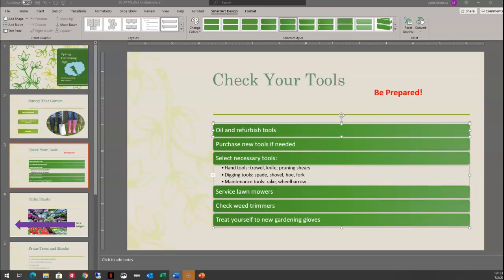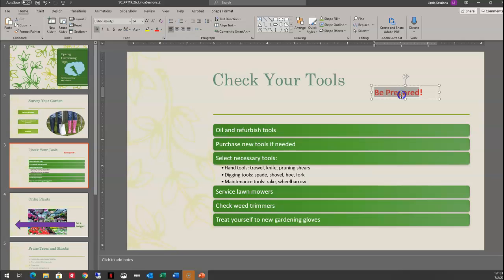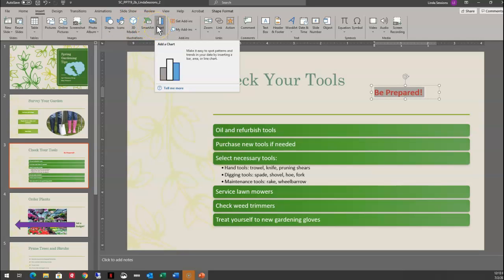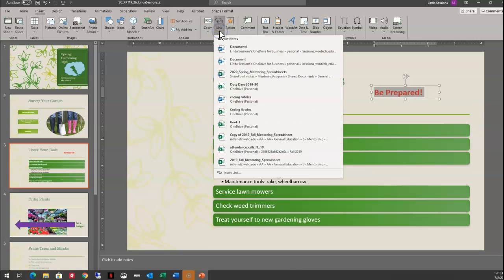So it makes it a little more interesting to look at. Okay, with slide 3 still displaying, we're going to insert a hyperlink on the Be Prepared text. So up here on the Be Prepared text, we're going to select it. And then on the Insert tab, we're going to come over here to Link. And we want to insert a link.